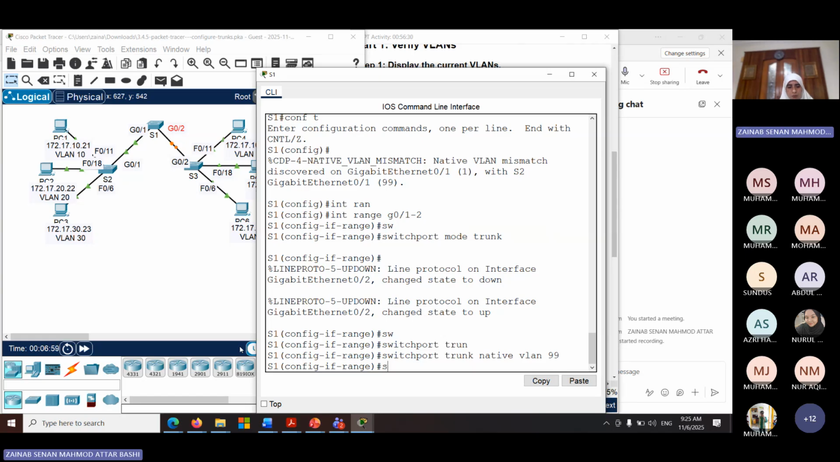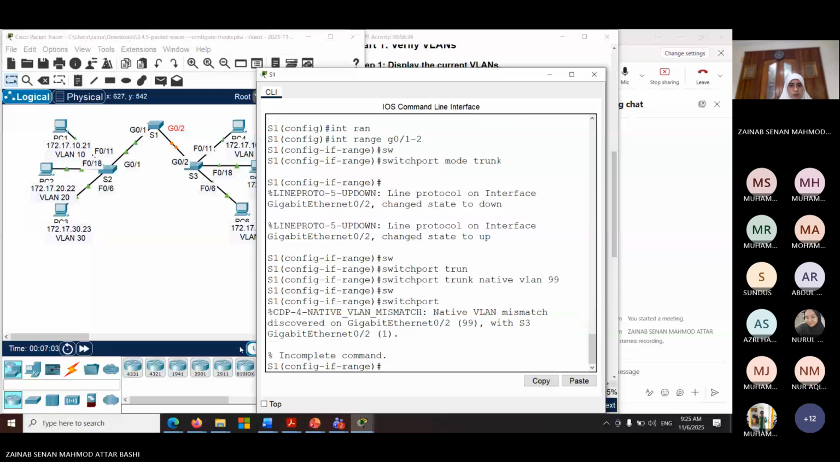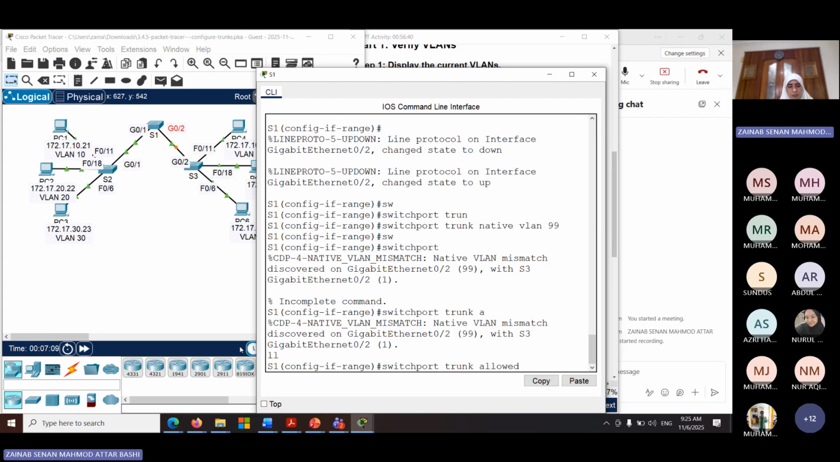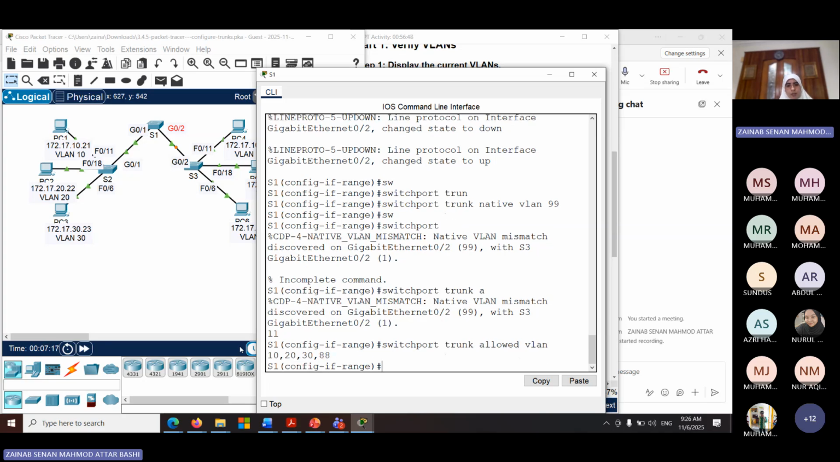And then I want the switch port trunk allow VLAN, same VLANs, 10, 20, 30, and 88. Allow these VLANs. So now both G01 and G02 are configured. We don't have to do G01, then write exactly the same command again in G02.